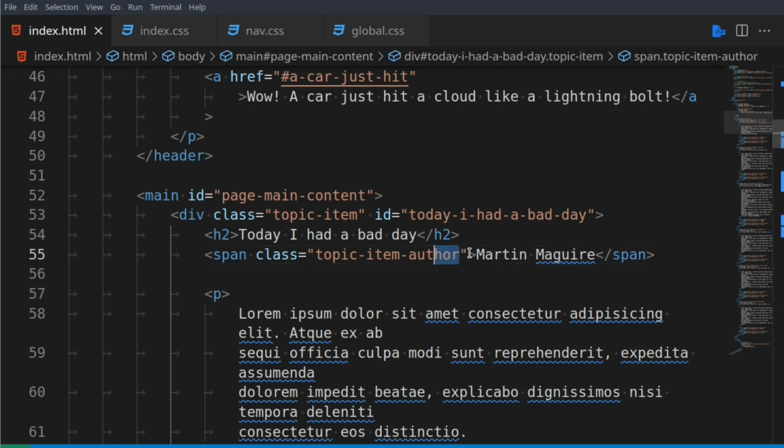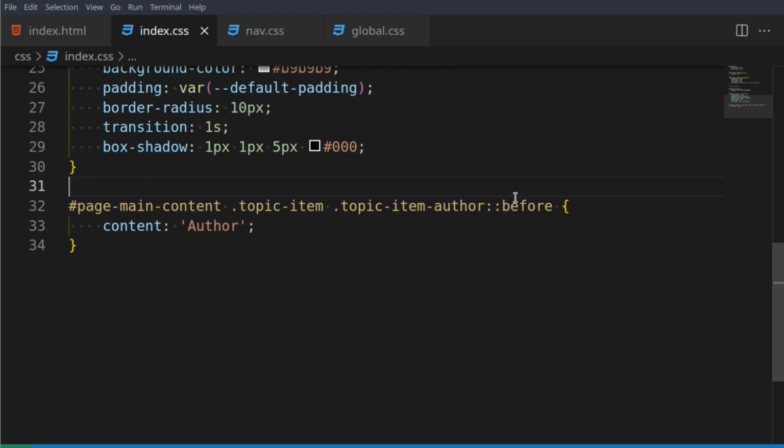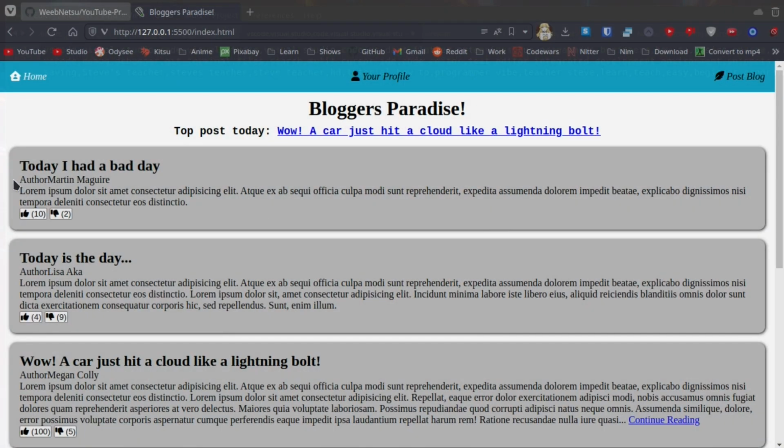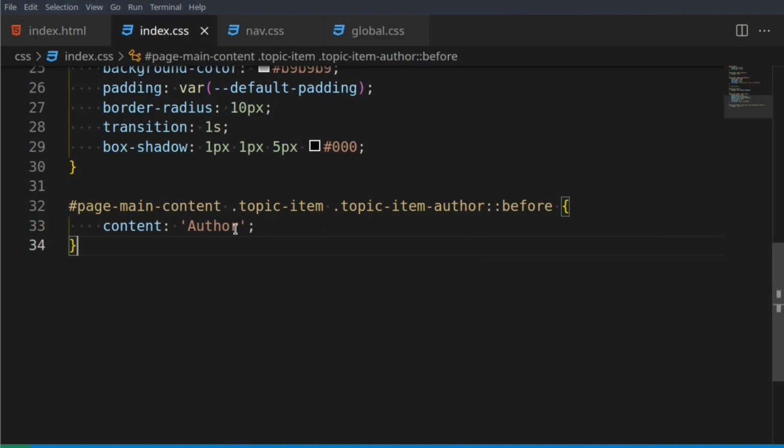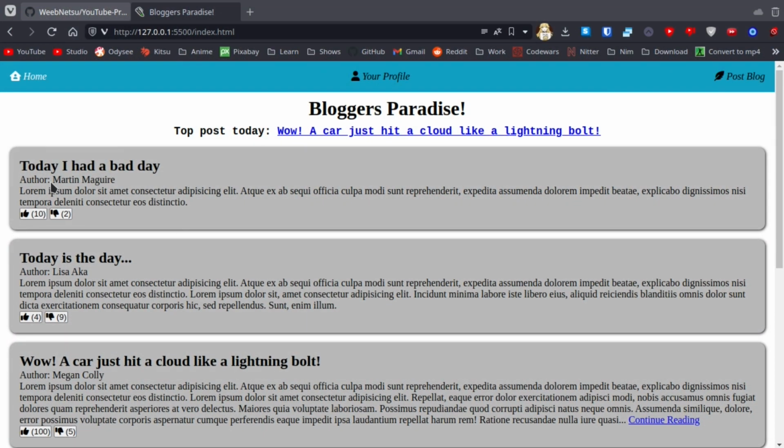So what we want to do is before this content starts, that's why we have colon before, we want to add author like that. But because we didn't have that in the initial HTML, it would be a pain to go add it manually back. But with the CSS, we can just add this colon before, and that will do this. So now all of them have author, and I should probably say colon space. All of them have author, colon, and then their author, as you can see.